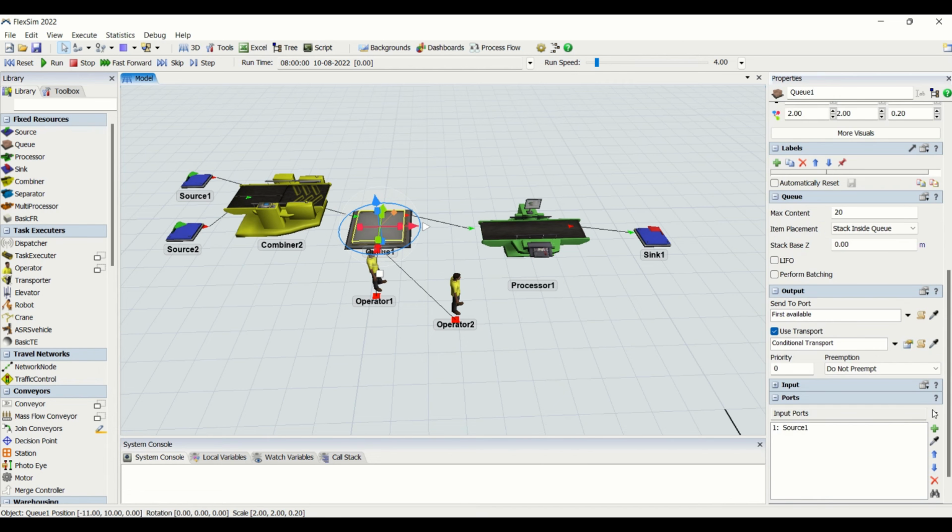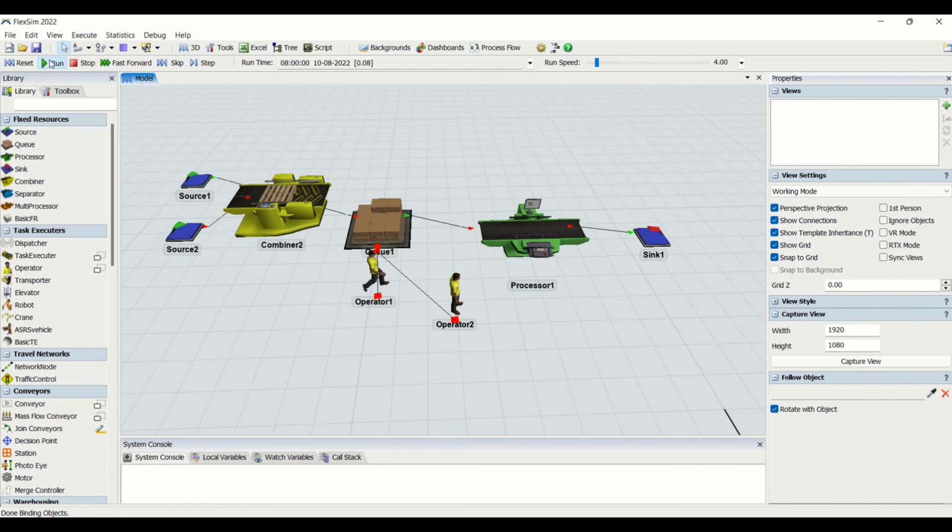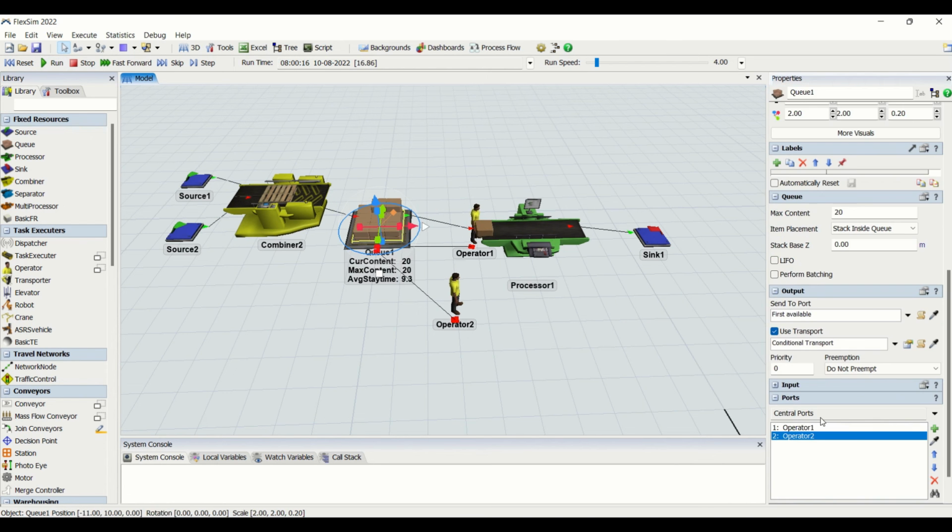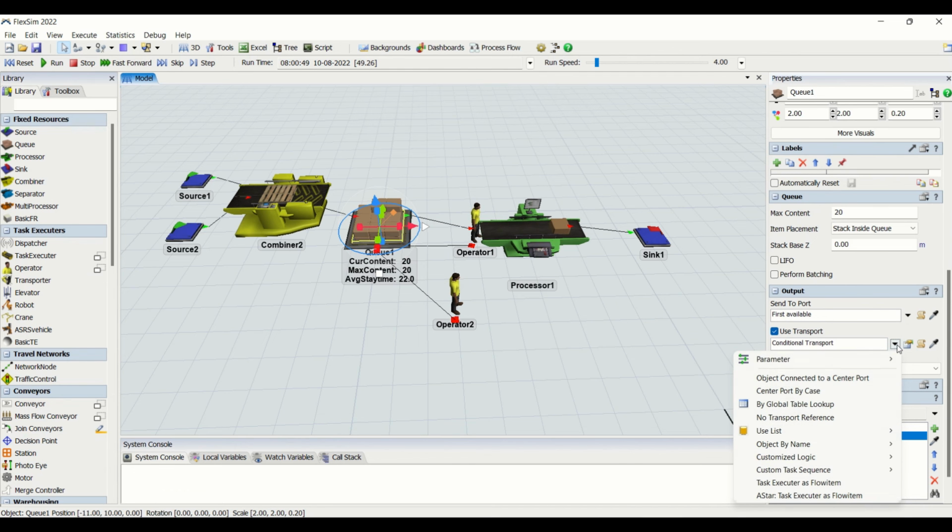Operator 1 in the sense of the port. If you go to the center port, operator 2 is at 1. So we need to make 1 for operator 1. I'll reset it and run this, and you can see operator 1 is used for the same. For the second type, no operator will be used. Only for type 1, object 1 will be used. So this is this process.